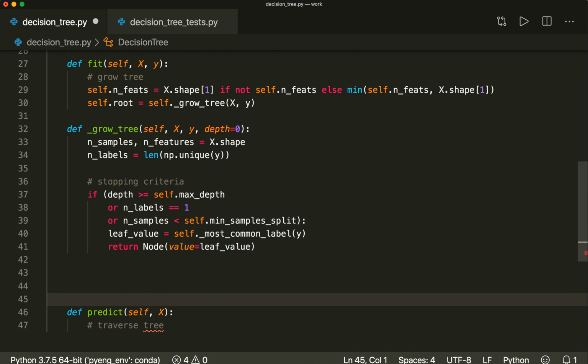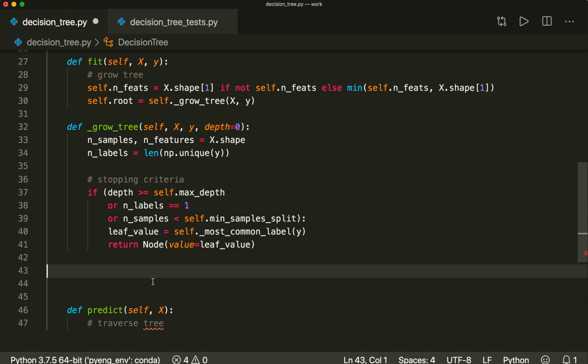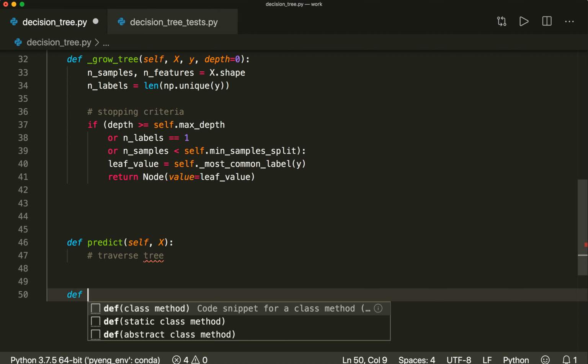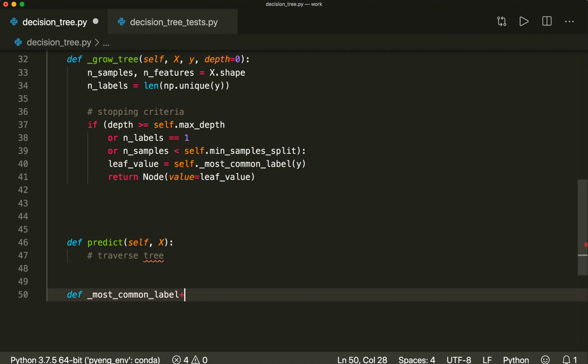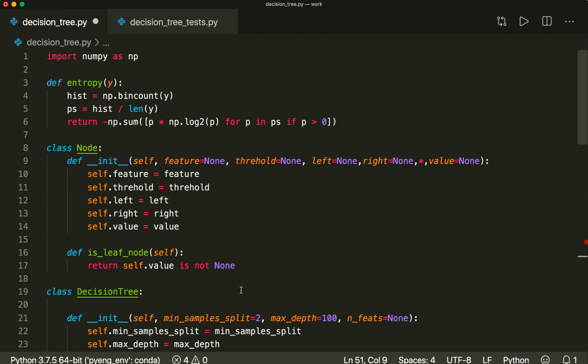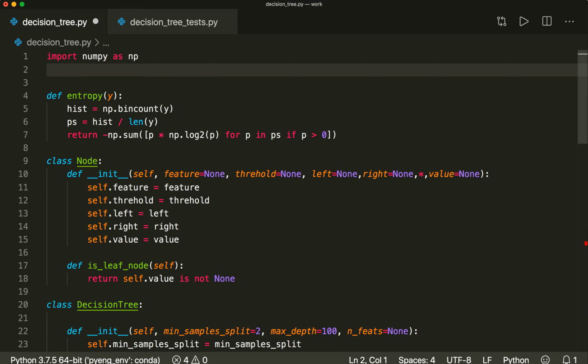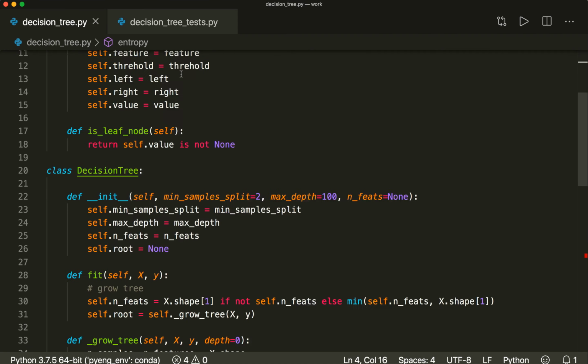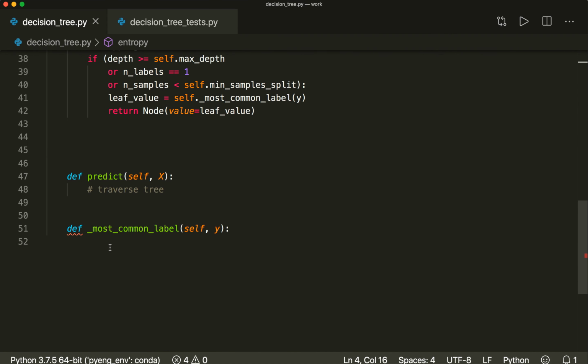And now we also need this helper function to get the most common label. So let's write this down here. So define most common label, which gets self, and then it gets a vector of the class labels. And for this we use a Python module, the counter module. So we say from collections import counter. So I talked about this in previous videos already. Please check that out if you're not familiar with the counter module.